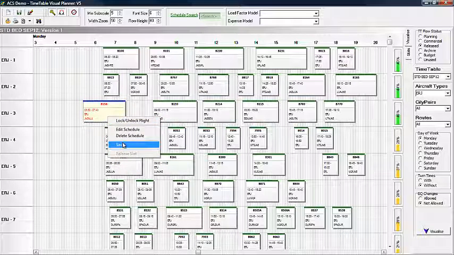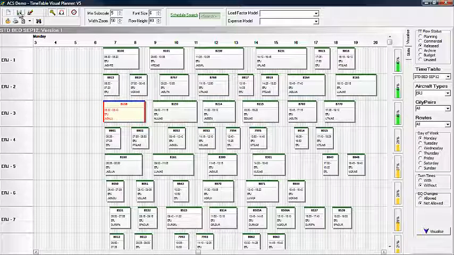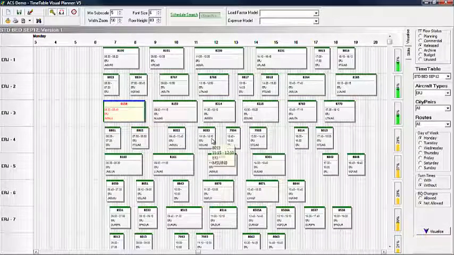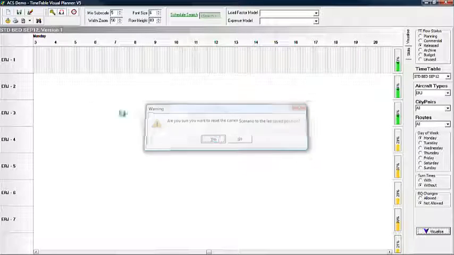If many amendments were made, select the Save Scenario button on the toolbar at the top. You are warned that you will be making permanent changes to the timetable. Accept this warning. Visualizing the timetable will now reflect the changes as they have been written to the database.